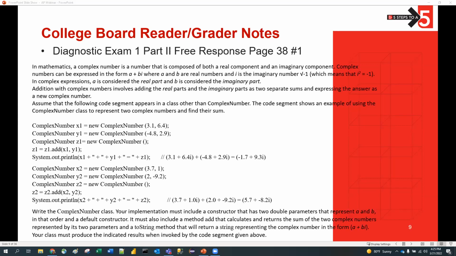It also has to have a method called add, which calculates and returns the sum of 2 complex numbers represented by its 2 parameters, and a toString method that will return a string representing the complex number. So what I've done, I can click on it, is I've highlighted some of the key things. So when you do your solution, you read your problem through, you go ahead and you start writing your solution. As you're writing it, or when you're finished, at the very least, you want to go back and reread the question and make sure that you included everything that was asked of you.